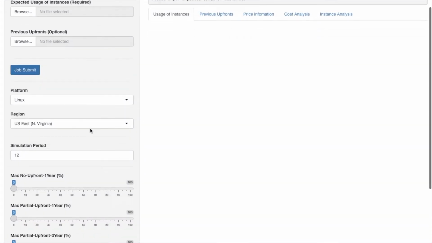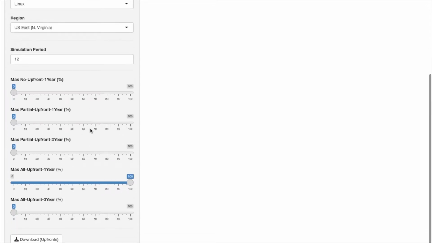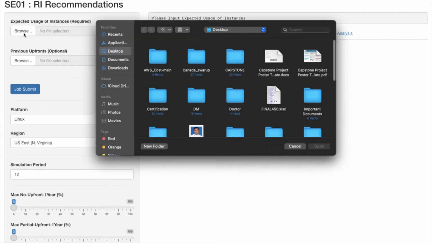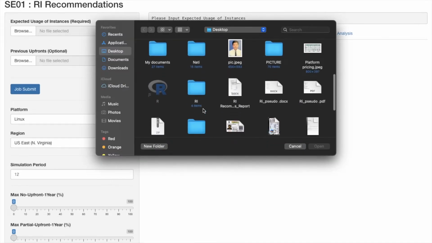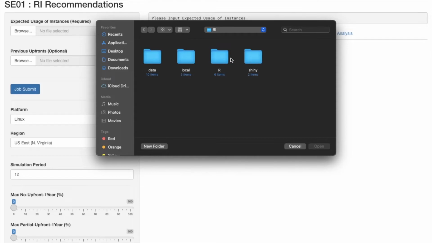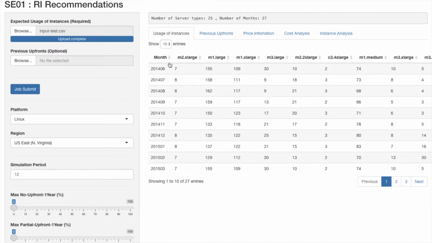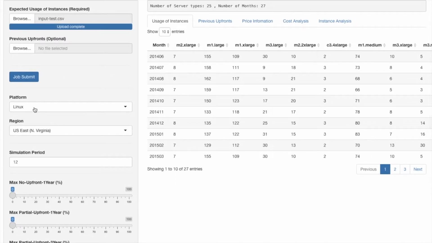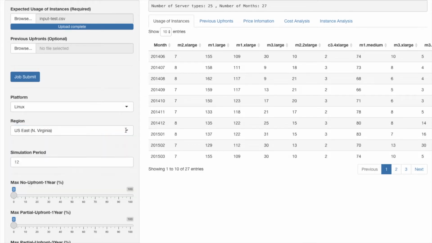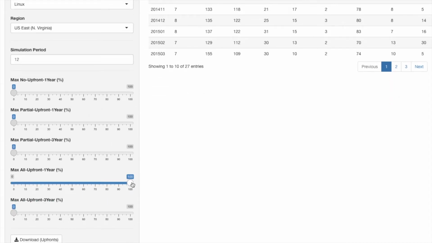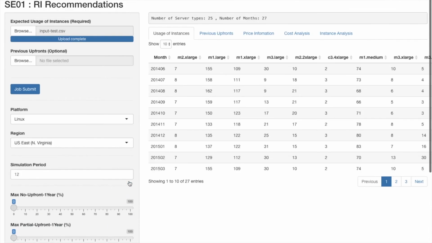This is a demo for RI recommendation. It is a simulation service for deriving the cost optimized configuration of AWS EC2 instances using reserved instances. We take an input of expected usage of EC2 instances as per the below. So the input test CSV file has been taken. For the platform, there are various platforms. For each there is an hourly rate. For each region there is a separate hourly rate too. So these are the pricing policies. We are choosing all upfront as the pricing policy.